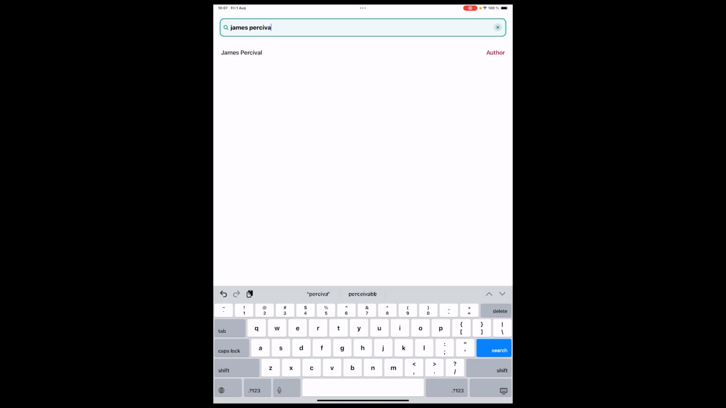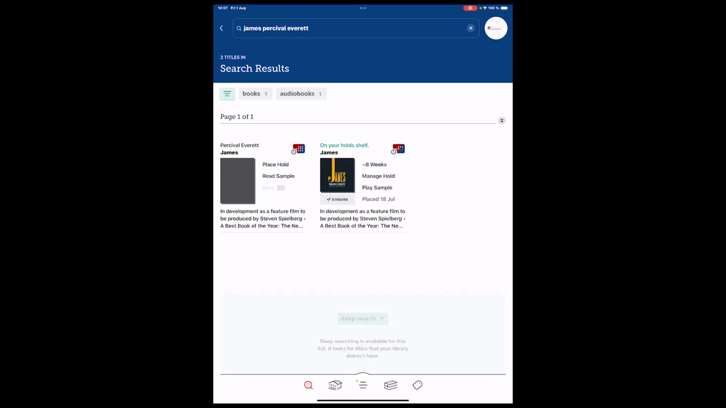Sometimes you might see the same title appear twice. That usually means the library has both an ebook and an audiobook version. Here's how to tell them apart. Audiobooks have a square cover, a headphones icon, and the length of the recording shown underneath. Ebooks have a rectangular cover without the headphones icon.